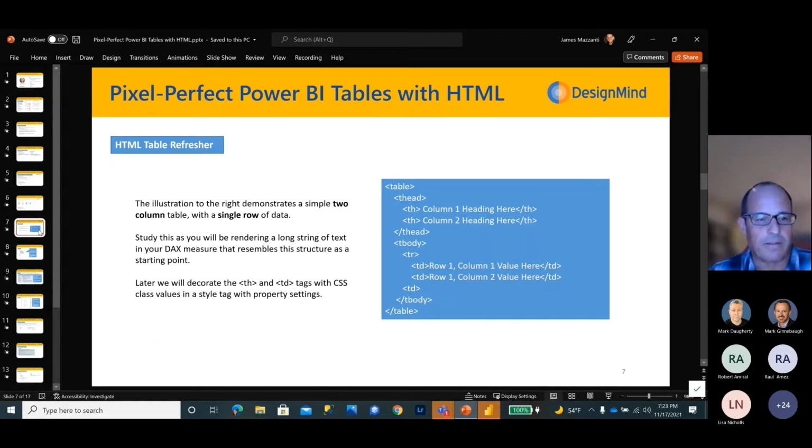All right, so an HTML table refresher. I can't ask everyone to raise their hands, unfortunately. If I were looking at you all in the room, it'd be kind of fun. But HTML has been around a long time, and you've probably come across it in your career. What I've outlined here is the makings of a table.